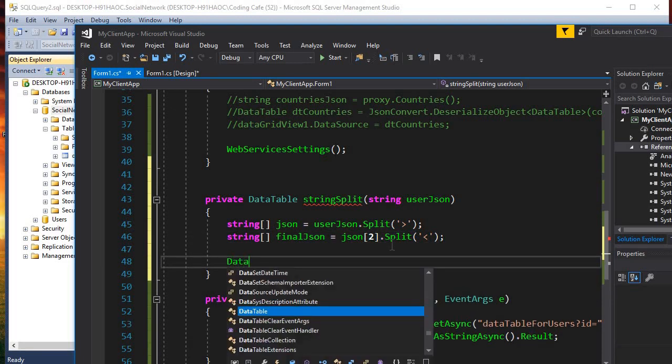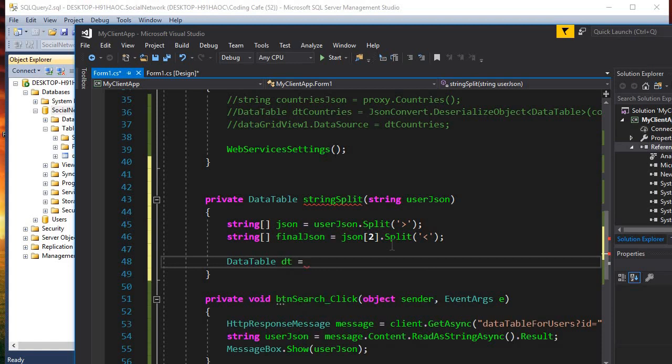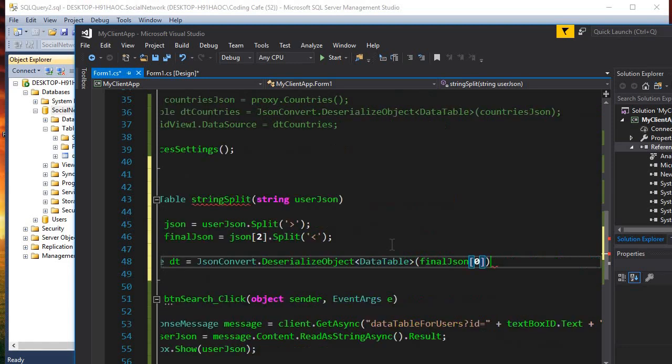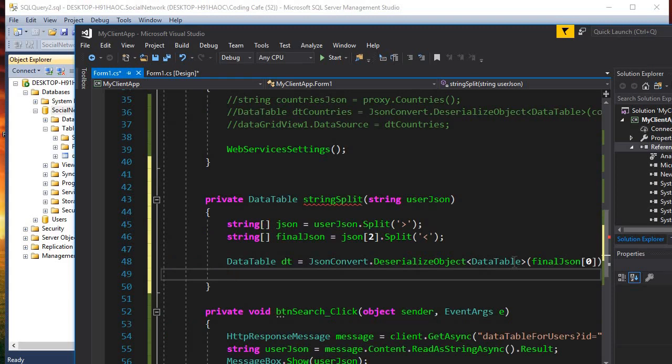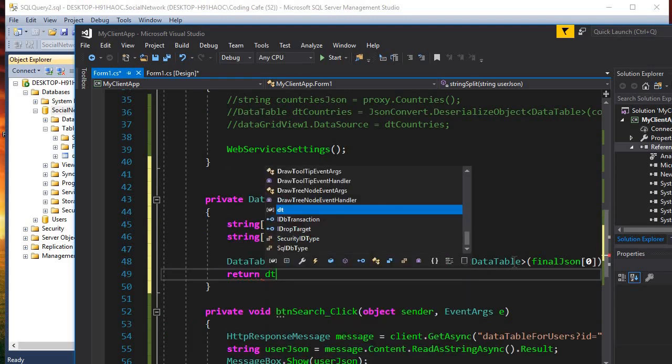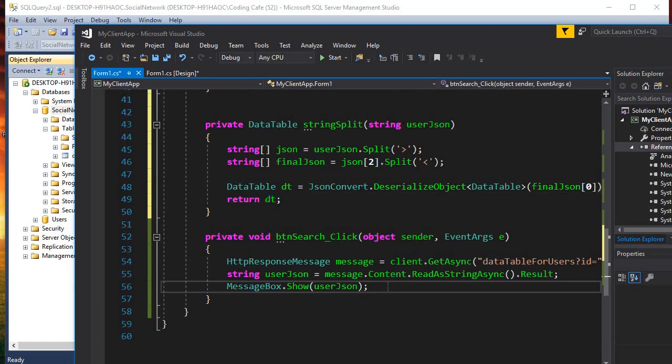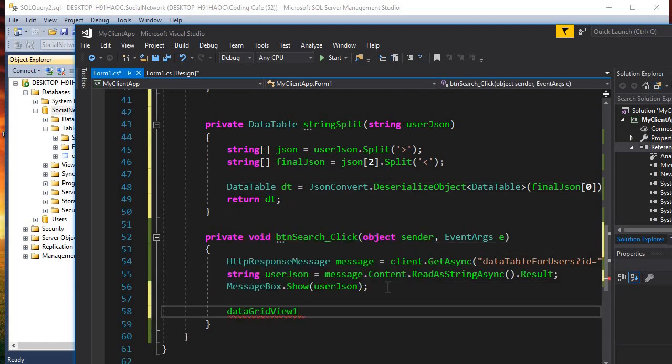And now here we can simply say DataTable dt equals JsonConvert.DeserializeObject of DataTable, finalJson, and in that array we have that string at the 0th index now, which is just the json object, or you can say json between those curly braces, which is our actual json string. So we have to return this, which is now in the form of data table. Okay, we store it inside this. So yeah, that's it.